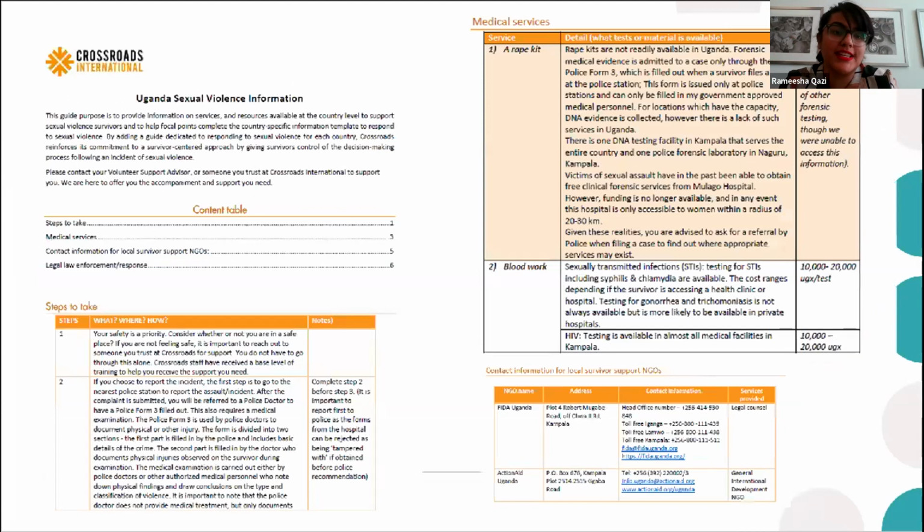So the first organization that's actually gone through and developed the first run at the guides is Crossroads International. They're on the call today as well. I took some screenshots of the documents that they have just to share with you what they look like.